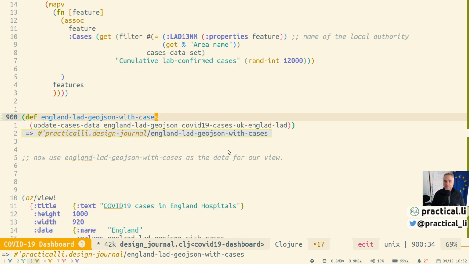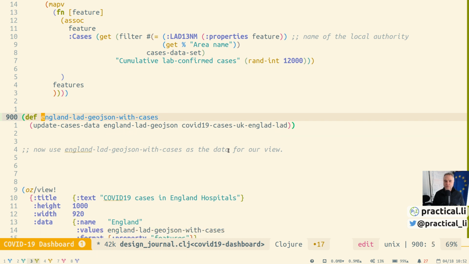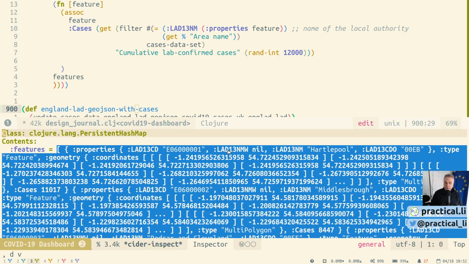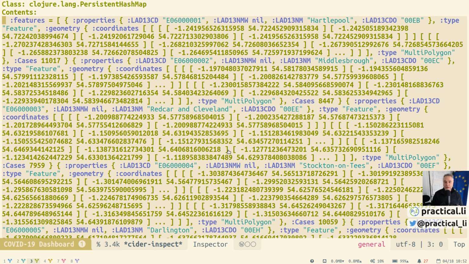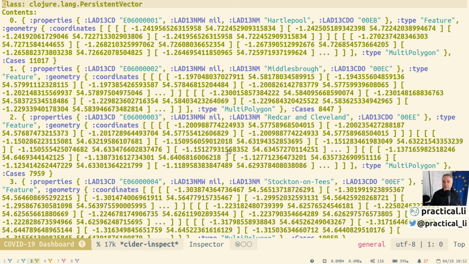So if we do that, now we've got this new data set, which is the GeoJSON one, but now we've got it with cases information on there. So we've still got the big data, and if we go into the features, this is a collection of features, and now we can see that we've got this cases key.